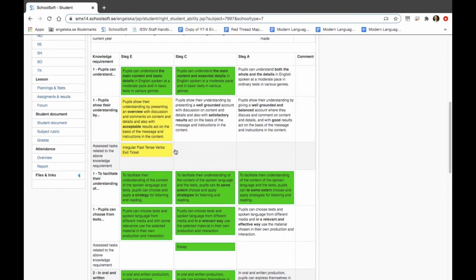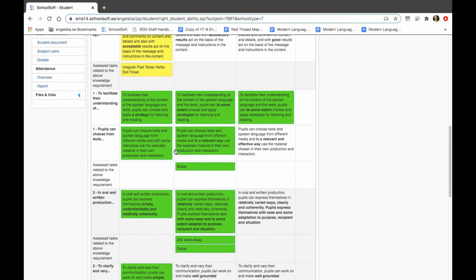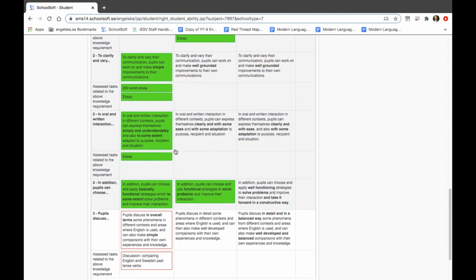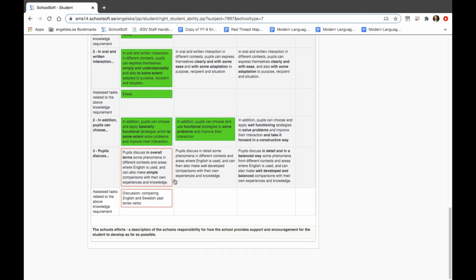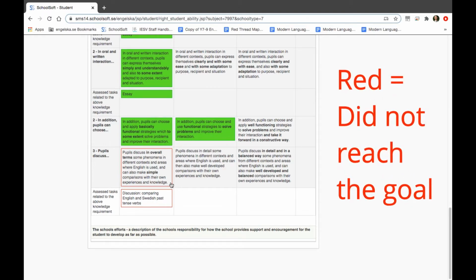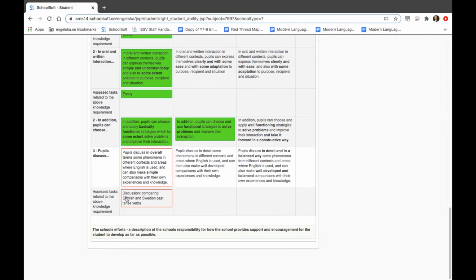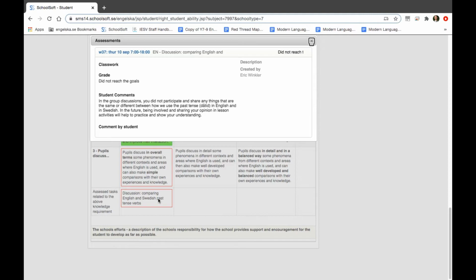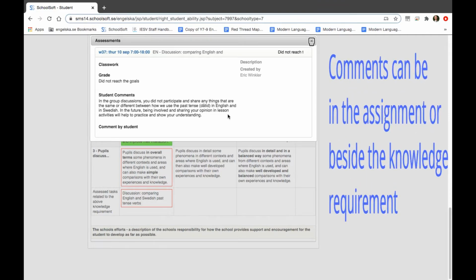If we go further down in the subject rubric, we can see that the last knowledge requirement is red. Red means that an assessment or knowledge requirement was assessed but not passed. Underneath the knowledge requirement is the discussion assessment that was done in the lesson. If we click on the assessment, it opens up the window where we can see the results and the feedback from the teacher. Sometimes the comments will be made beside the ability in the subject rubric as well.